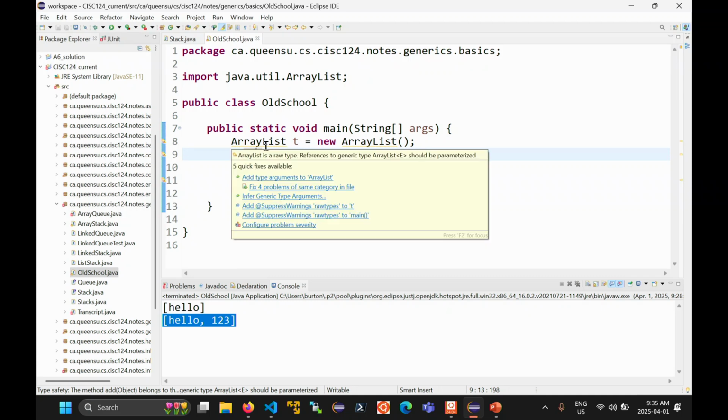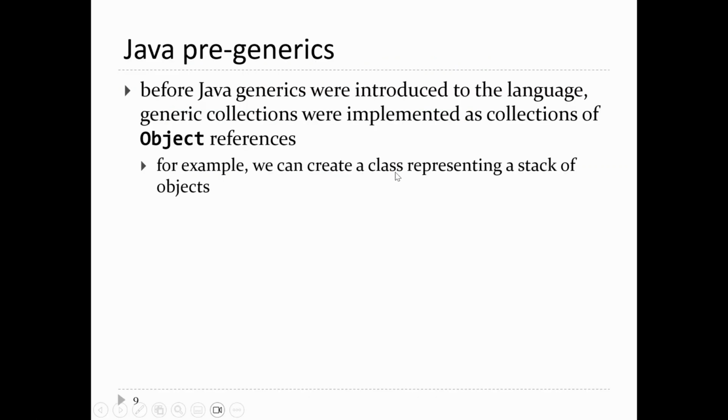In new versions of the code, you'll get a warning when you try to do stuff like this. The warning you get is that ArrayList is a raw type. References to generic types should be parameterized. So you're not supposed to do this anymore, but it does still work. The way these used to work is that an ArrayList would just be an ArrayList of Object, and you know you can put anything into a list of objects.